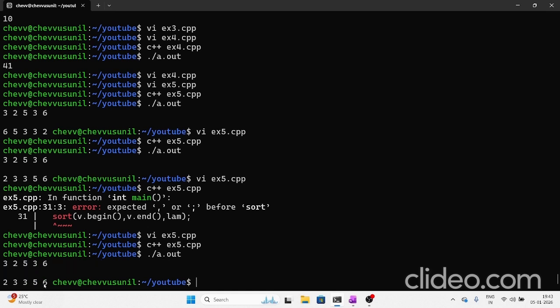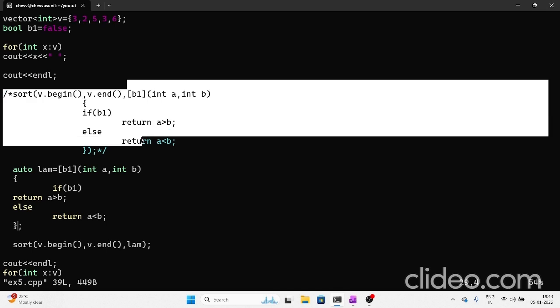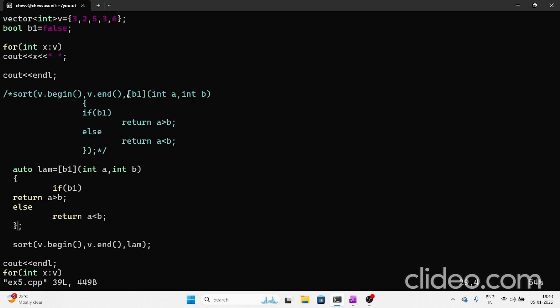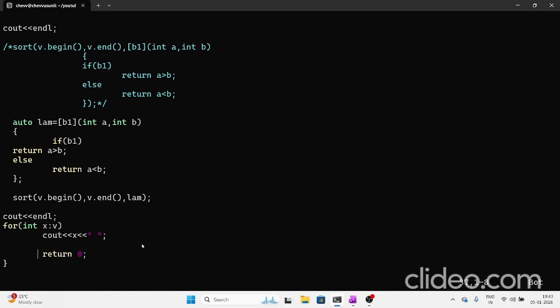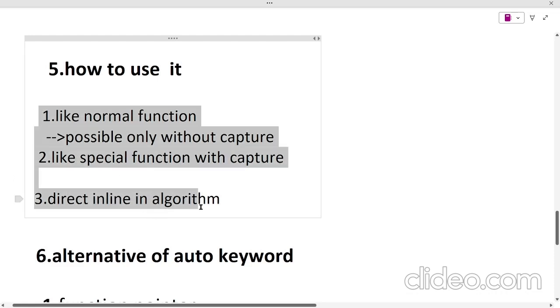How did we do it? Previously also we got it in the sorted way. Then what is the difference between previous and now? Previously we directly used the lambda expression inline, and here it is also inline. But we are assigning the expression to one variable, and we are writing that variable in the sort function so that it is simpler. So through this way we can do it directly as an inline algorithm. So the three ways we have are: normal function, special function, and inline algorithm.